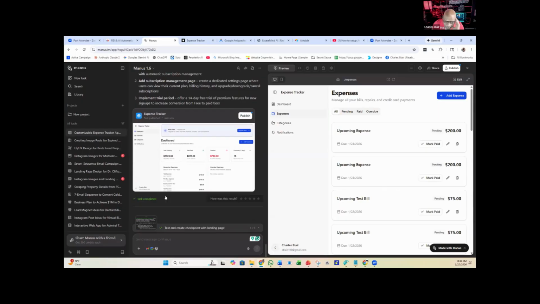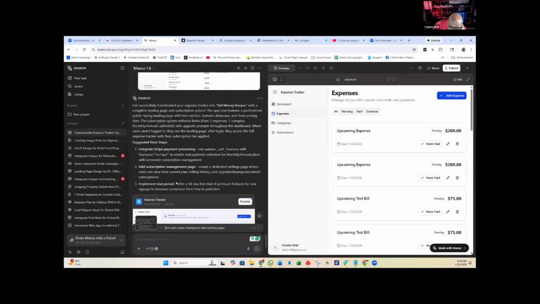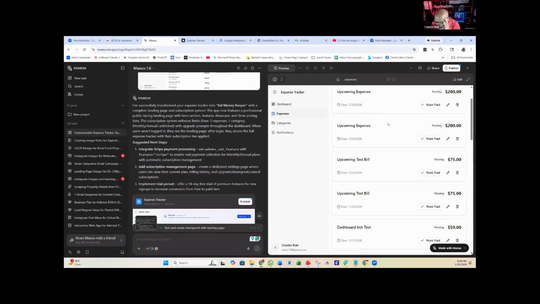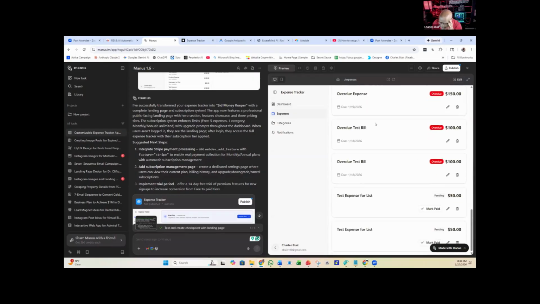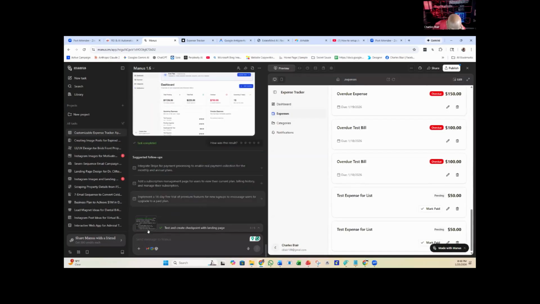I've successfully transferred into an actual landing page. Let's see what it says. Integrate Stripe payments processing, use Webflow, add subscription management page, implement trial period. And let's go to, this is the actual app. Now, what I published, let's see, that. I keep forgetting I don't need to type. Can you please provide the direct link here so I can go straight to the landing page?